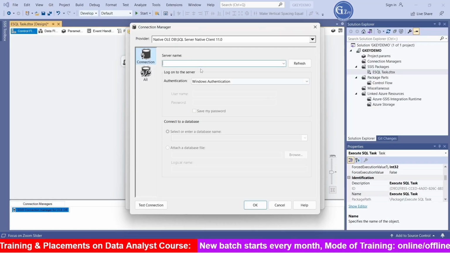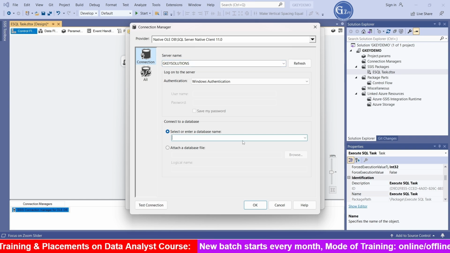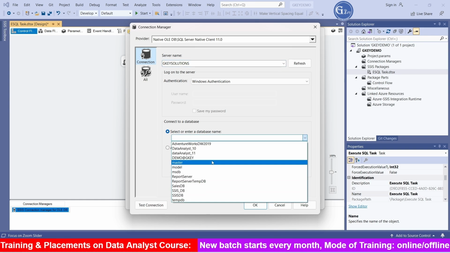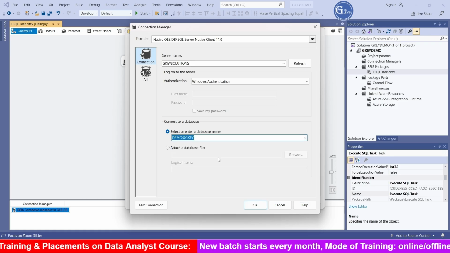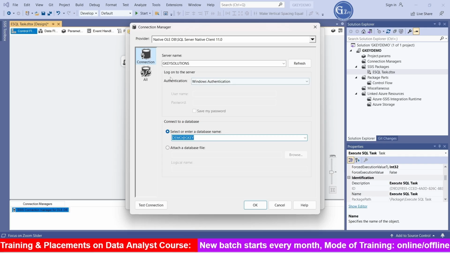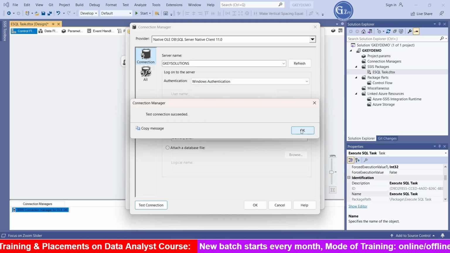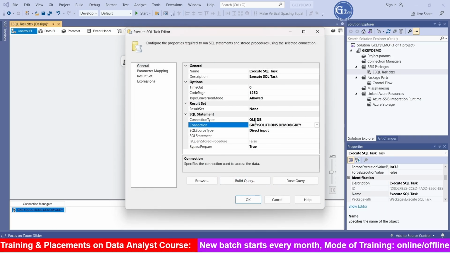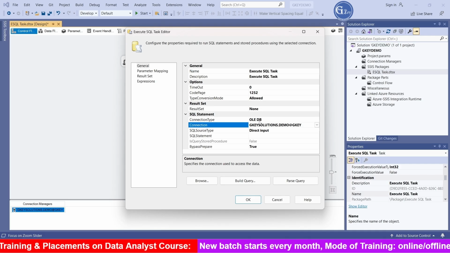I'm taking this server name here, and in this server, what are the different databases available? We can see in the drop down. We are taking demo.GKey. Why? Because we are going to execute these things in the demo.GKey database, and GKey Solutions is the server name. I'm testing the connection. Connection is successful. I'm taking this connection. Now we have connected to OLEDB, that is the SQL Server database, with the demo.GKey database.